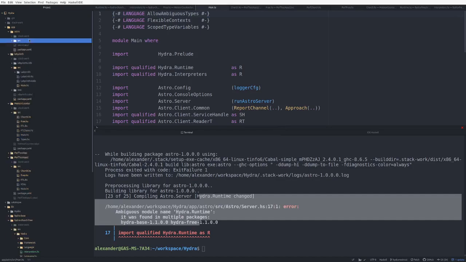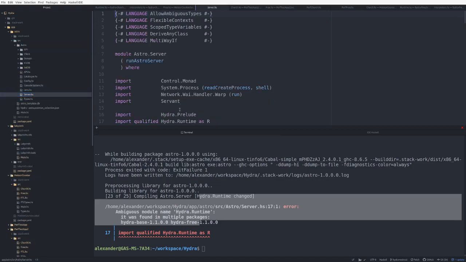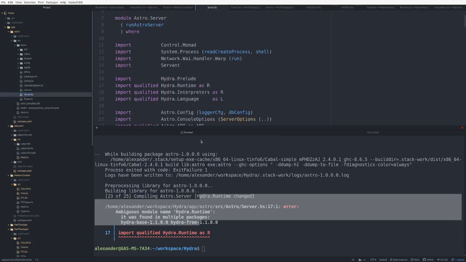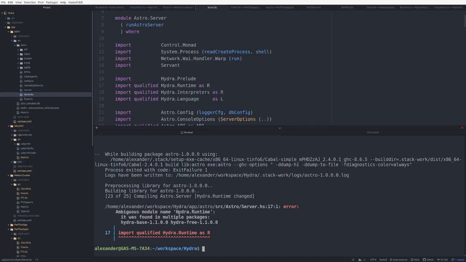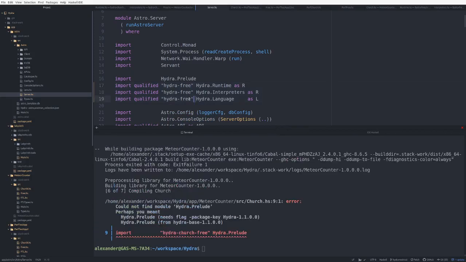Astro server. Really? Astro server. Hydra runtime. Well, okay. Hydra 3. And maybe I should work on the user experience more to avoid this qualified package imports, maybe.